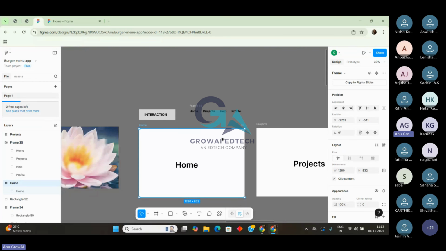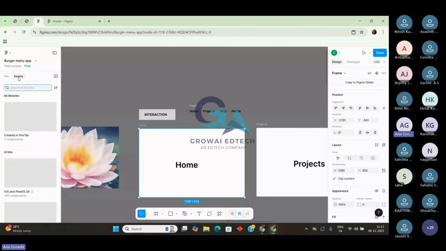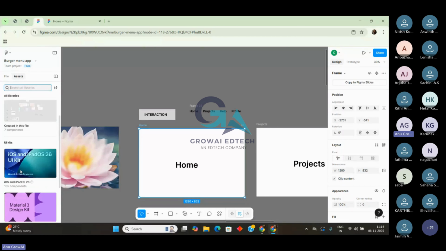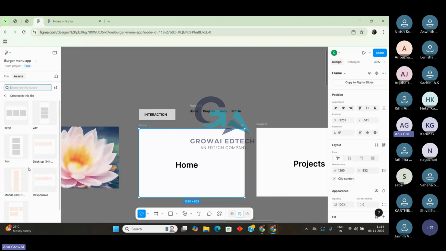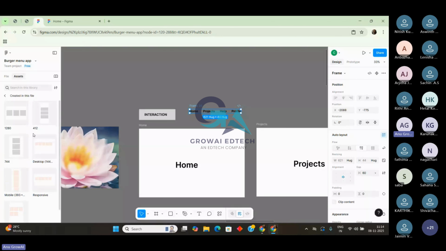So for that, what I have to do is go to the assets section. Like here we have assets, right? So here we have created in this file. We have many UI kits, but that is different. So this is the asset that we have created in this file. So we have to click on that. So here we have to find it. So we don't have any kind of asset.